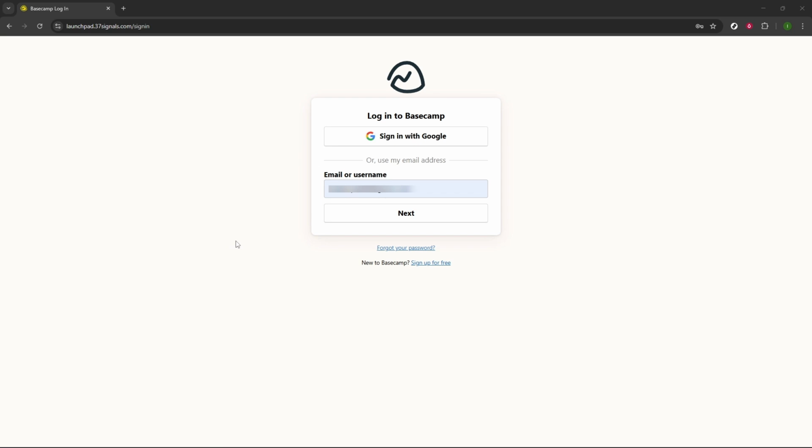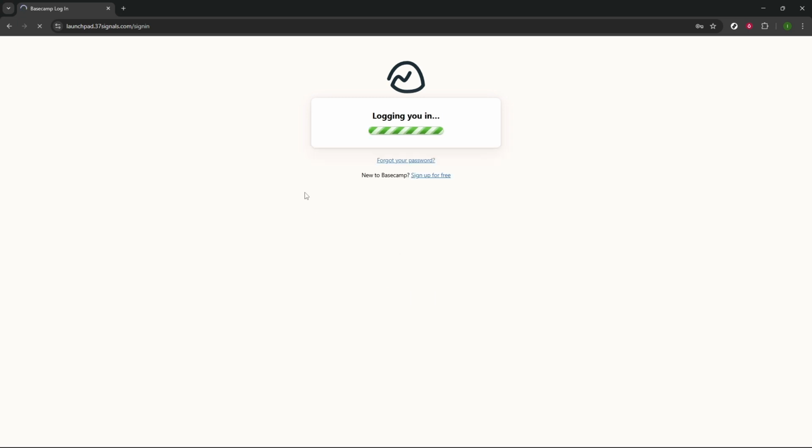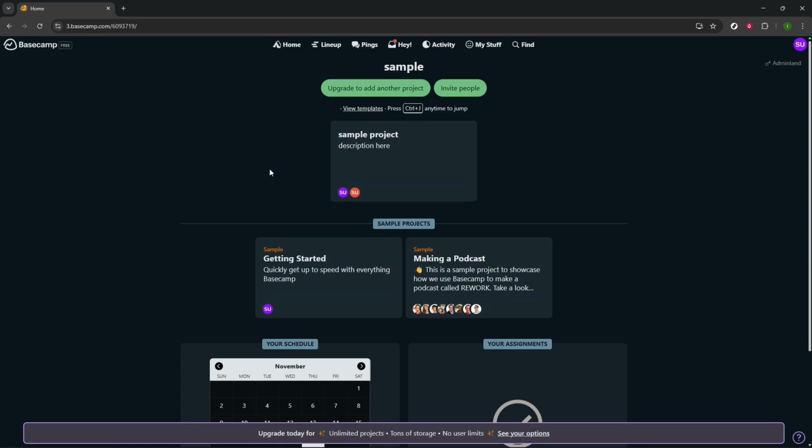Start by opening your browser and heading to the Basecamp login page. Enter your email address and continue. On the next screen, enter your password and sign in. If your account uses extra security, follow the prompts to verify. Keep your credentials private and only log in on trusted devices.